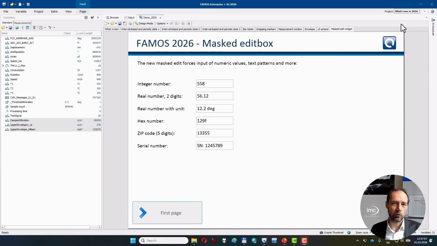Dashboards, or panels as we call them, in FAMOS can now be customized even more. For example, I can have input boxes which force the user to input a certain type of numbers, for example, integer numbers which cannot have any digits, or real numbers with 2 digits, something which is already including a unit, or maybe a serial number with a certain number of places.